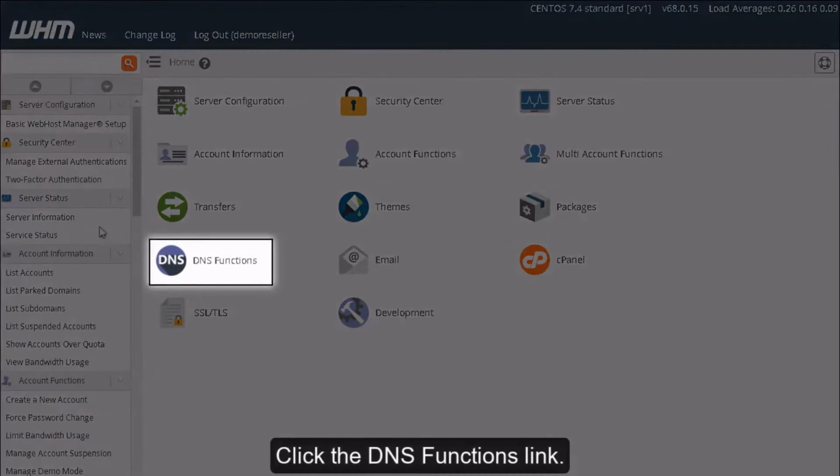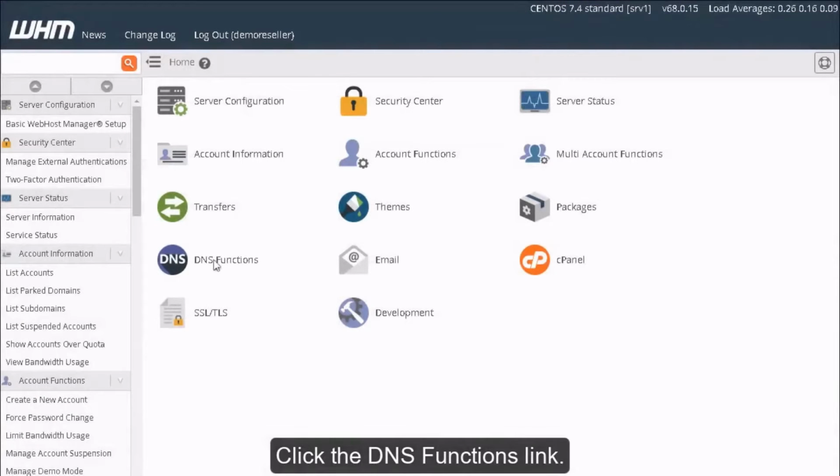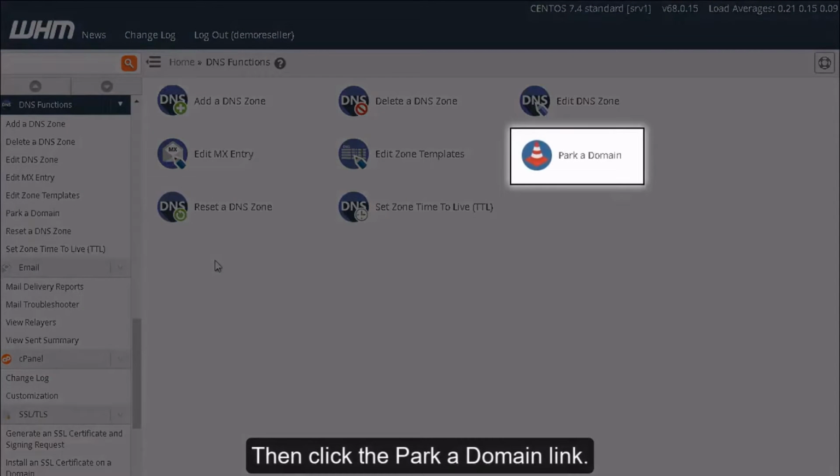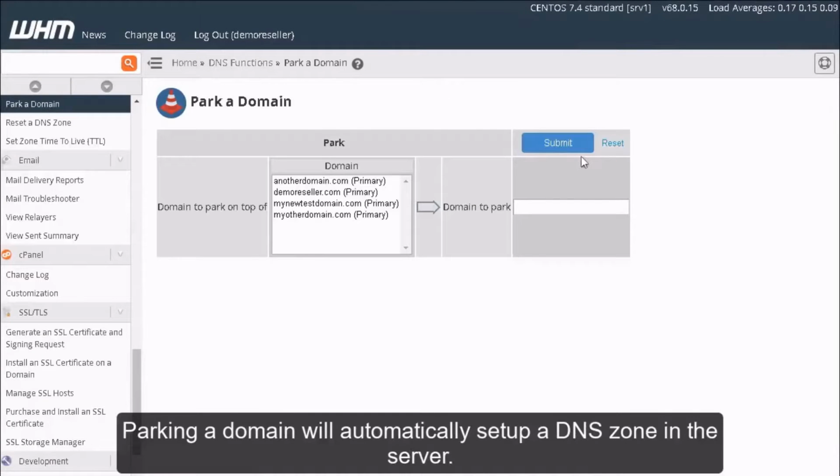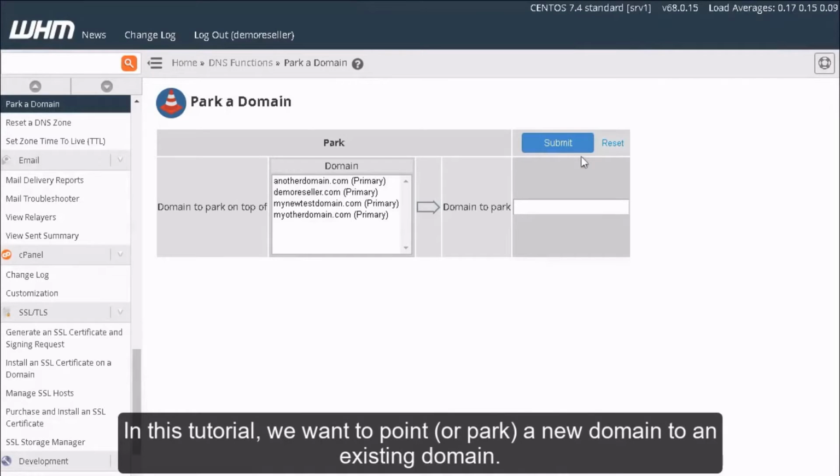Click the DNS Functions link. Then click the Park a Domain link. Parking a domain will automatically set up a DNS zone in the server. In this tutorial, we want to point or park a new domain to an existing domain.